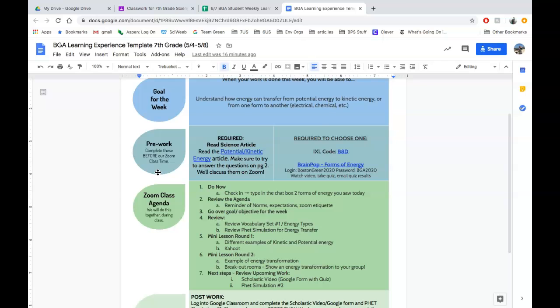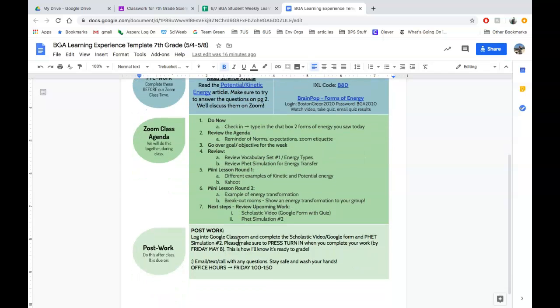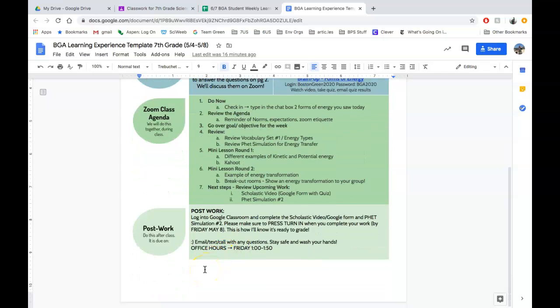In the class itself, we'll have an agenda that looks kind of like what we would have done in school, a little bit different, obviously. So we'll have a do now. We'll go over what we're supposed to be doing. We'll do a little bit of review. We'll do some mini activities. And then we'll do next steps to see what's coming up. And then the last thing is post-work. Post-work means work that you do after. And this is going to be work that we're always going to post on Google Classroom.